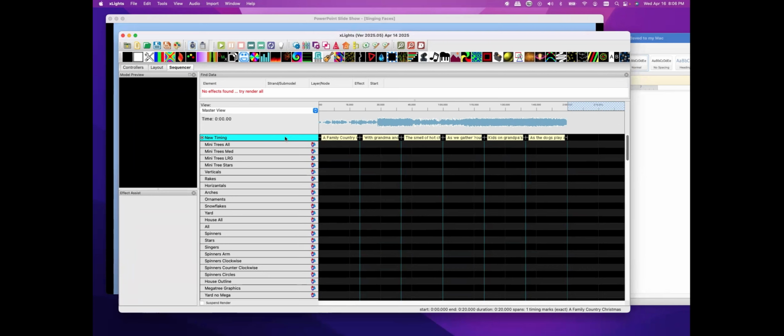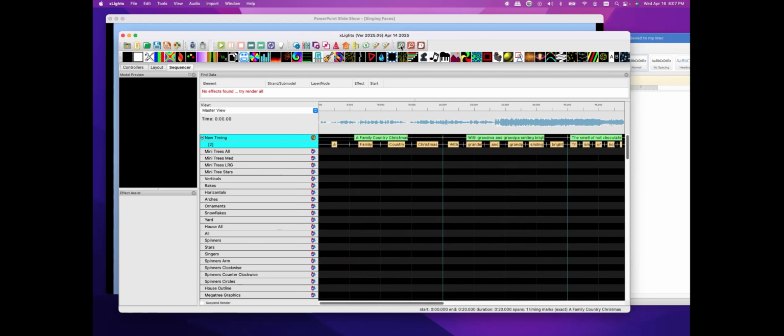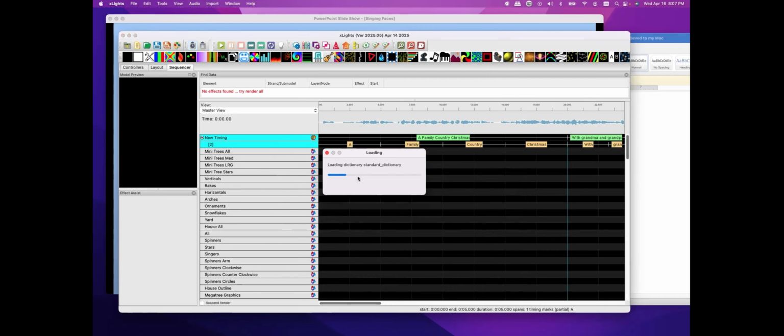At this point, with the timing created, you can break down the phrases and create words. If we drill in here a little bit and zoom this in, notice there are the words broken down. The next level is to break down the phonemes. You're going to break down the words and show the phonemes.